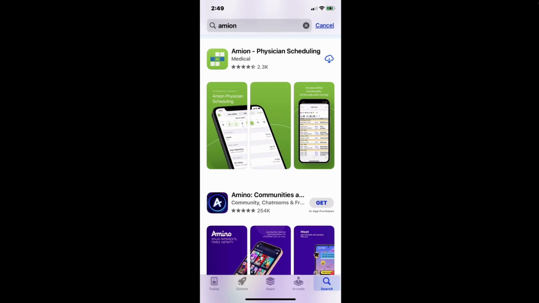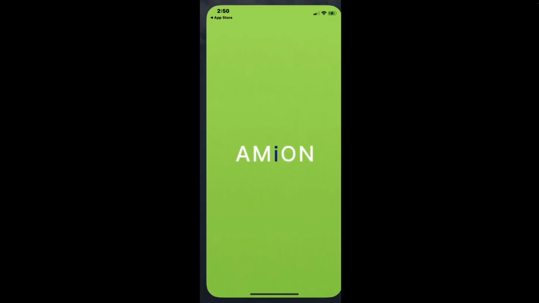I'll click the cloud and the down arrow over to the right to kind of get that installation started. And it takes a couple seconds depending on your internet connection. Mine's pretty fast. And then you can click open. That'll open it right away. You'll also then have this very same Amion icon as a button on your screen. You can click that to do the same thing.